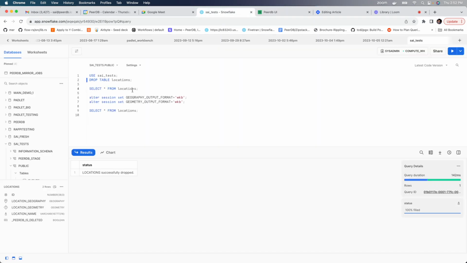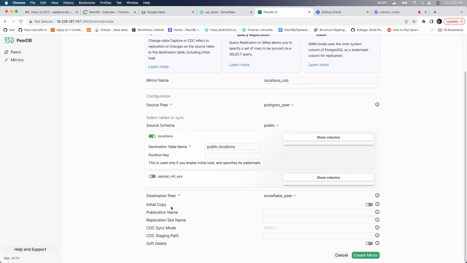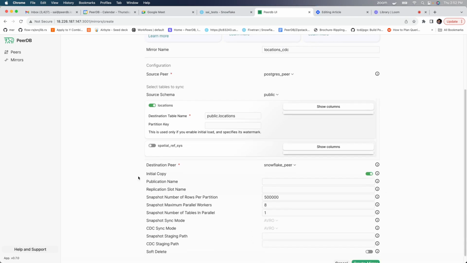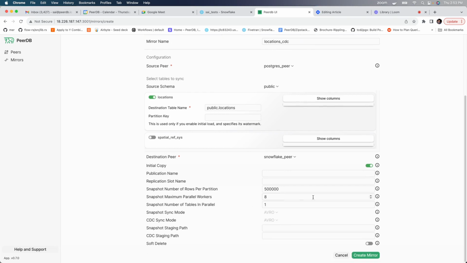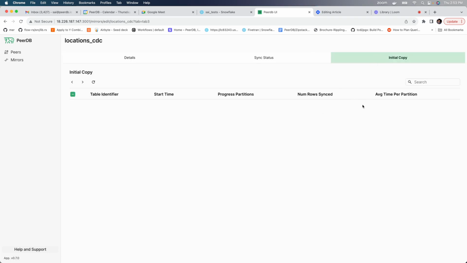I'll also show you that this particular table does not exist on the Snowflake side, and let's see whether the mirror automatically creates the table. For initial copy, I'll choose yes, which means that the existing couple of rows on Postgres should be first copied before the replication starts. The rest I'll leave as defaults and kick off the mirror. And let's see the status of the initial copy. Let's refresh the page. And if you see, the initial copy has completed.